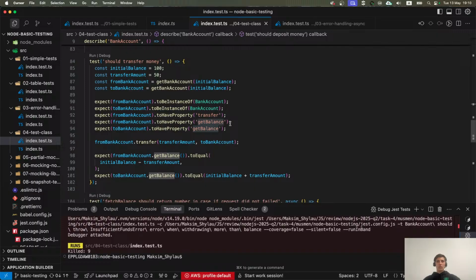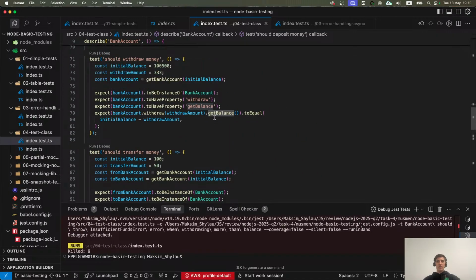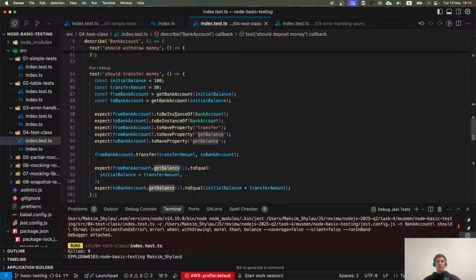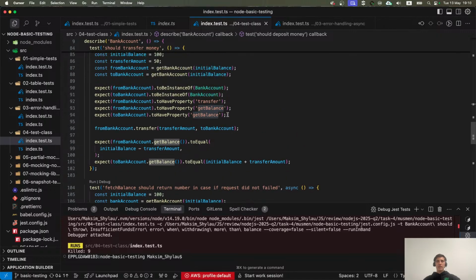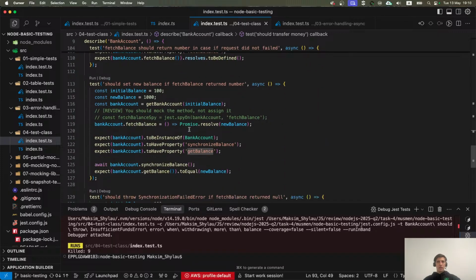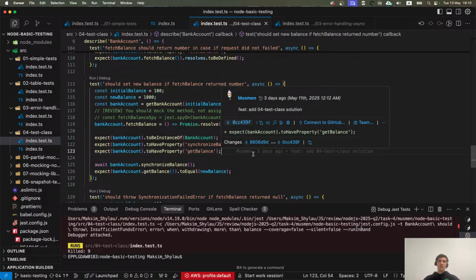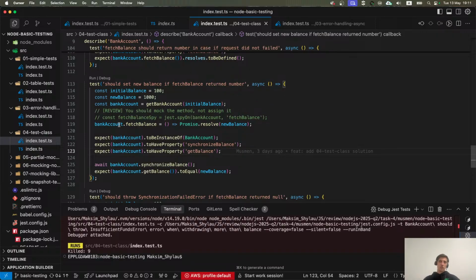Okay, what was really incorrect? Let me take a look. Yeah, those excessive checks, they should be removed here as well. Yeah, I left comment here. So here we deal with a method that depends on another method call. It often happens that one class method calls another method. And here student just explicitly assigned his mock implementation of this method to instead of real one.